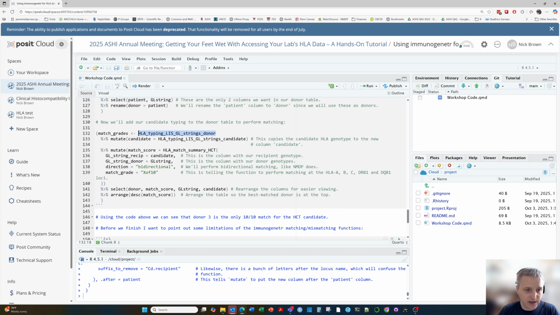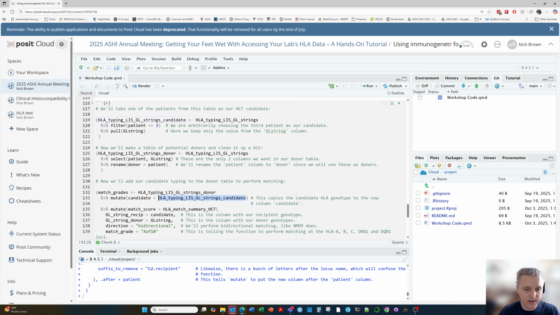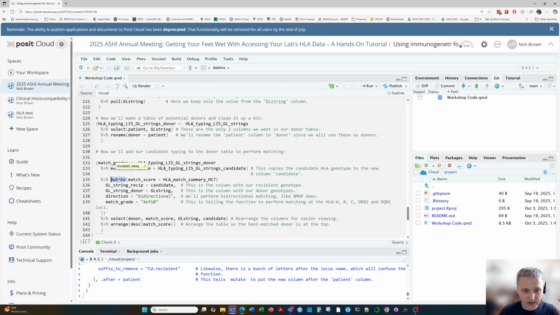So we're going to take this HLA typing, the donor that was up from here, and we're going to mutate it, meaning that we're going to put a new column in. We're going to call that column candidate, and we're going to take the HLA typing that we got up here for our selected recipient, which was patient number 3. We're then going to mutate and make another column, and this time we're going to call that column match score. And in that column, we're going to fill it with data from HLA match summary HCT. So this is another function from Immunogenetor, and the idea here is this will automatically calculate matching as you would do for hematopoietic cell transplantation.